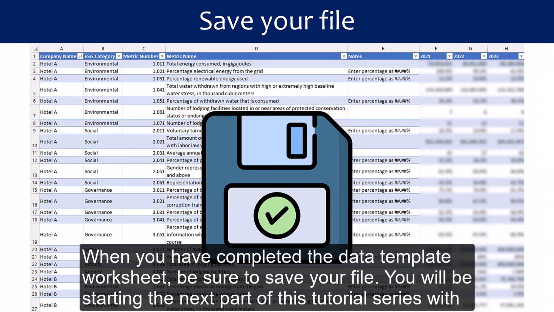When you have completed the data template worksheet, be sure to save your file. You will be starting the next part of this tutorial series with your saved file.